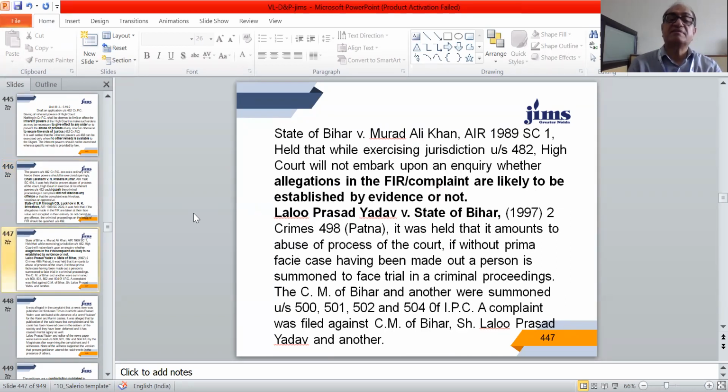We have another case, State of Bihar versus Murad Ali Khan, a 1989 decision from the Supreme Court, and it was held that while exercising jurisdiction under section 482, High Court will not embark upon an inquiry whether allegations in the FIR or complaint are likely to be established by evidence or not. It is not to be seen. The allegations may be proved by evidence or may not be proved by evidence. This is not to be seen in 482.